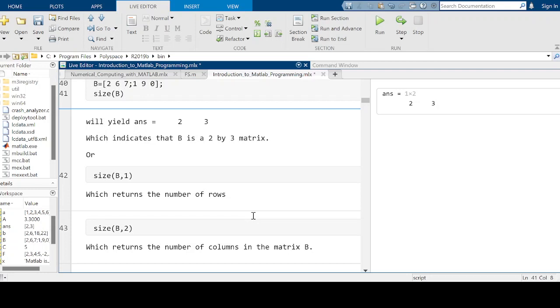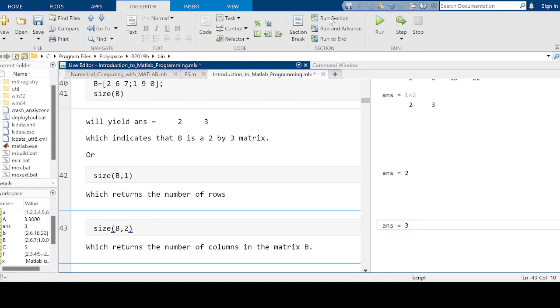So that indicates that B is a 2 by 3 matrix. If I run size B, 1, this will return the number of rows. In this case, the number of rows is 2. And if I run size B, 2, this should output the number of columns, in this case 3.